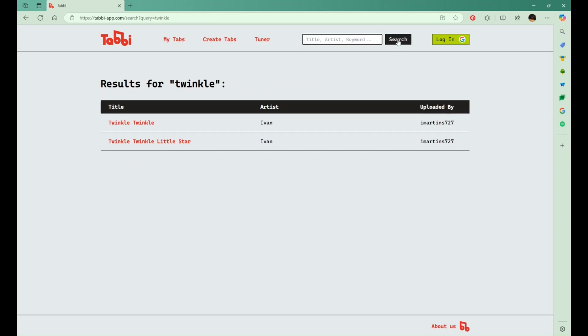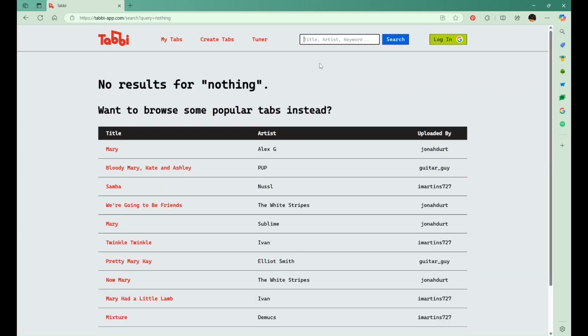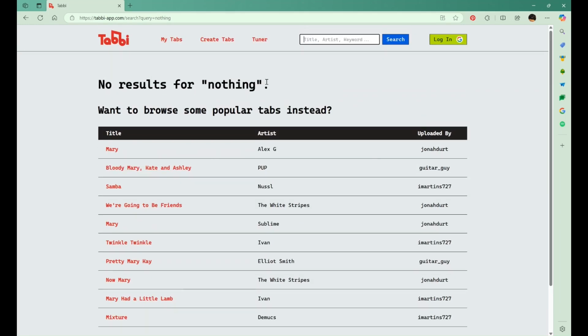If a user submits the search with nothing in the search bar, it shows some popular tabs right now that they can choose from. Additionally, if the user's search comes up with no results, they'll again be recommended some popular tabs that they could search for instead.